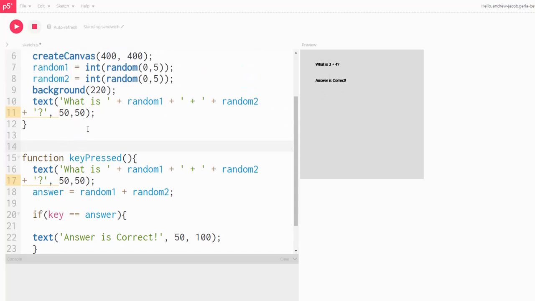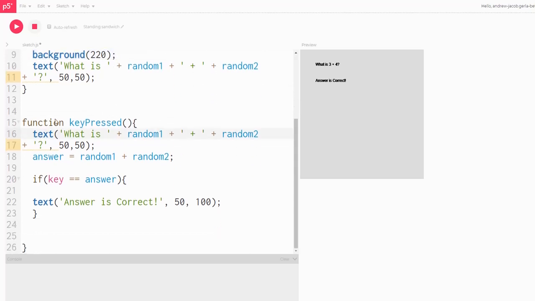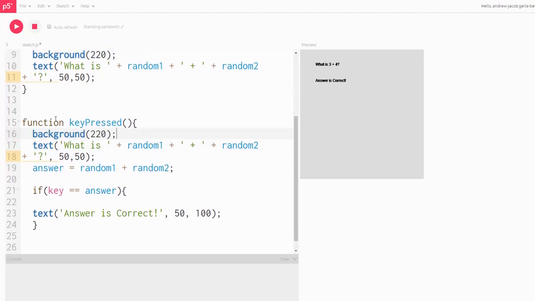So that means every time I press the key, I actually need to redo this background. And order does matter. I want the background to refresh the page first, then I want the text to show up, and then if I actually press the right one, I want this text to show up as well. So let's try this one more time. 3 plus 3 is 6. And answer is correct. Now if I keep on hitting 6, you can see it doesn't get darker. That's because when I press a key, the order goes background, so it re-wipes everything, then I put this text in, then we check if our answer is correct. So we're very, very close already.